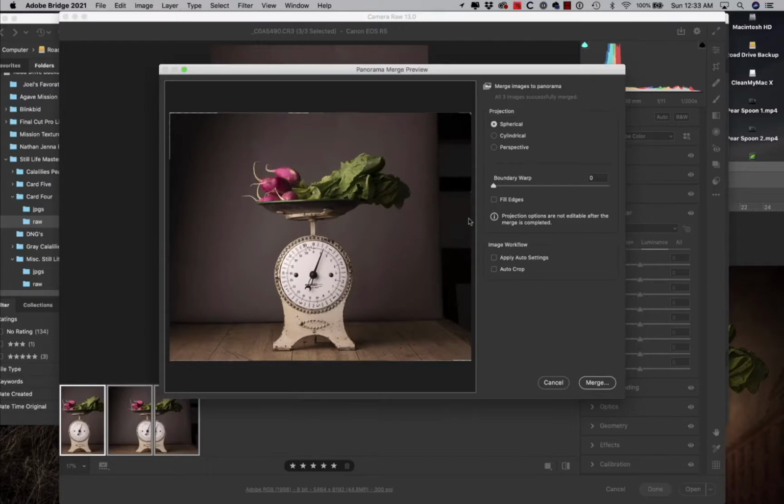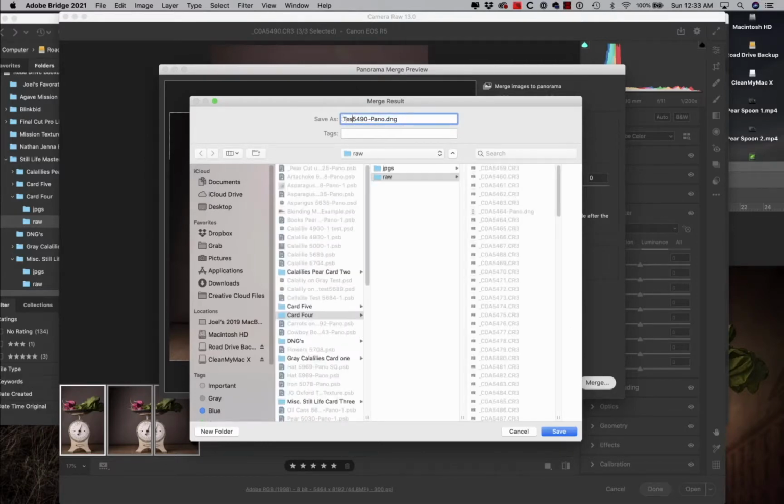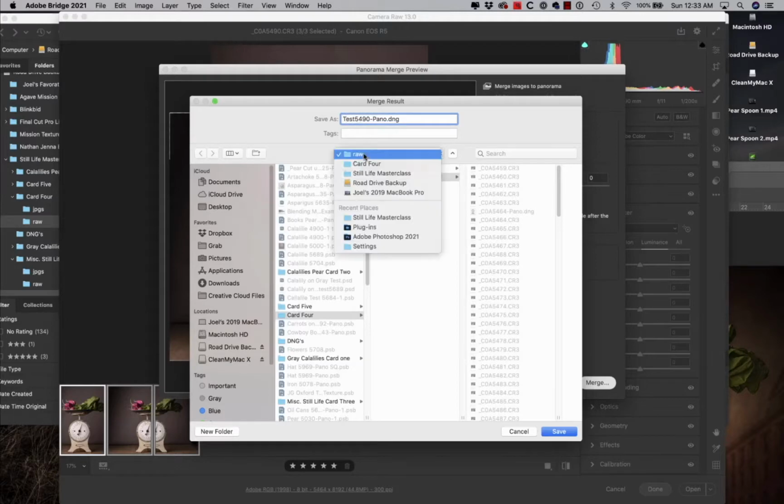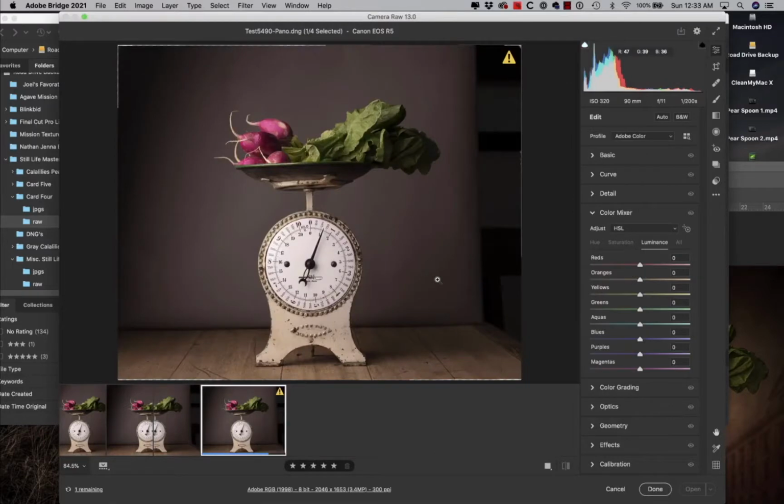Okay, so there is my stitched image. We'll say merge, and everything's a little crooked, a little sloppy, I think. I hit merge. What happened? Okay, we're going to call this one test again. Test into the master class DNG, saves as a DNG, that's a digital negative.